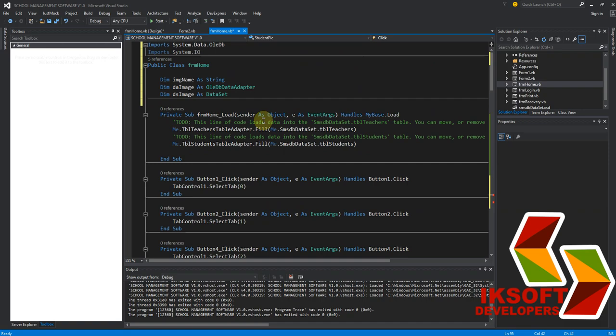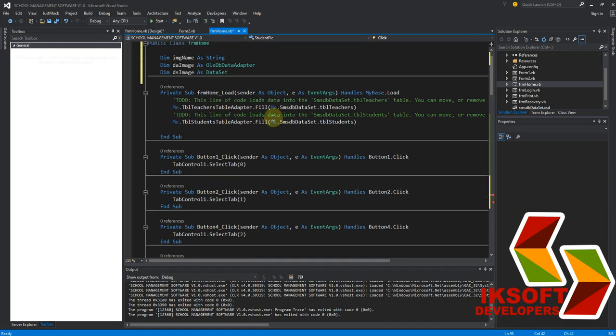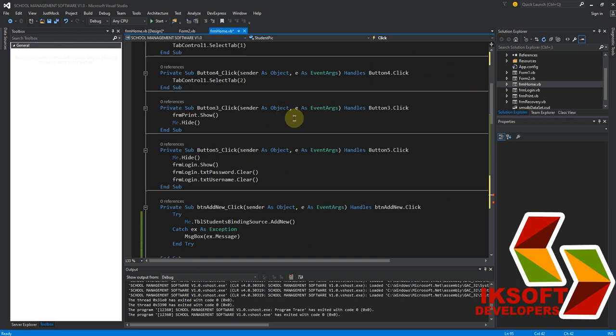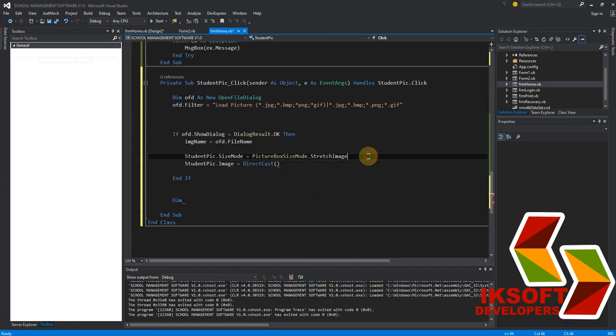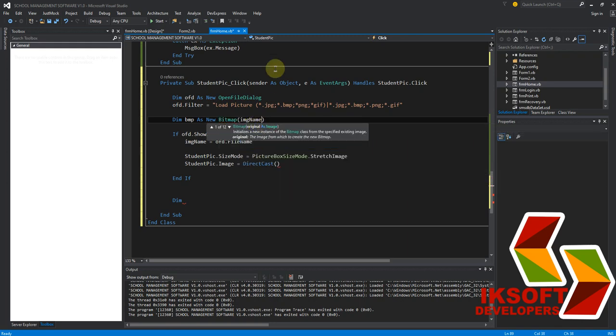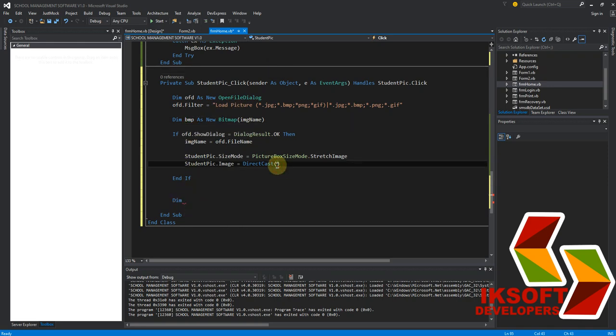I think we need to declare new image also as a bitmap, right? So what we need to do is from the top here, let's say dim BMP as new bitmap, which is img name. So we're gonna use BMP, right? Good. So it's gonna load new image, right? So let's declare new image as well.